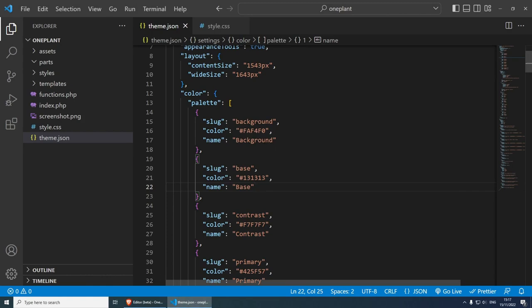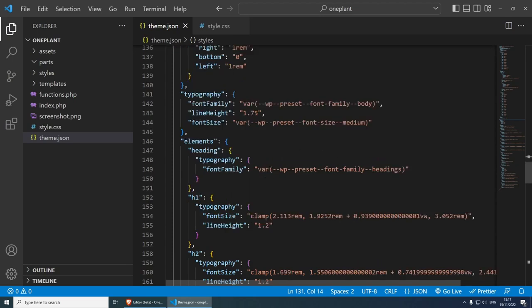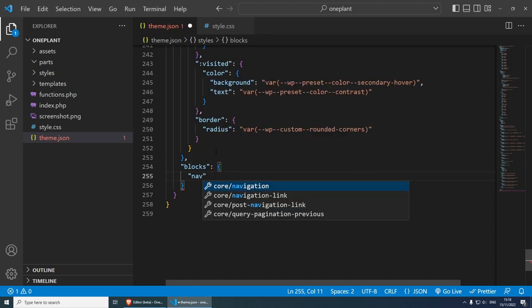If you go back to the themes.json file and search for styles. So instead of settings, let's go to styles. And at the bottom of styles, let's say around here, inside styles, we can do blocks. And now we can modify different blocks, such as the navigation. This is going to be called navigation.